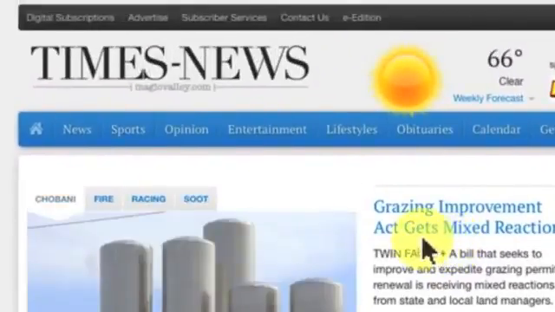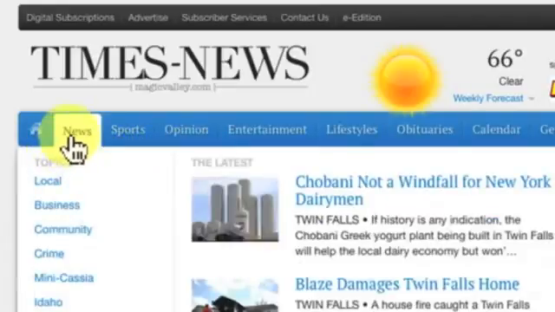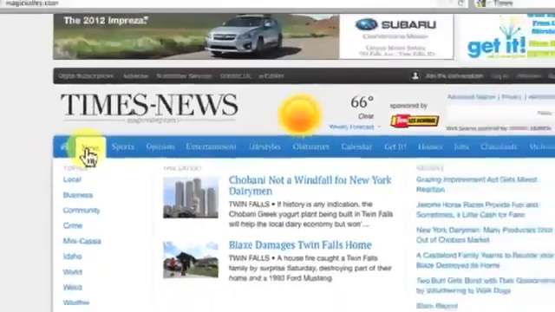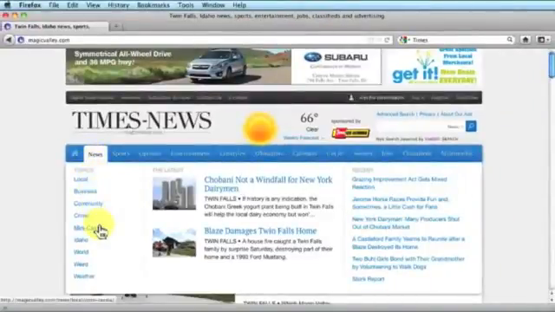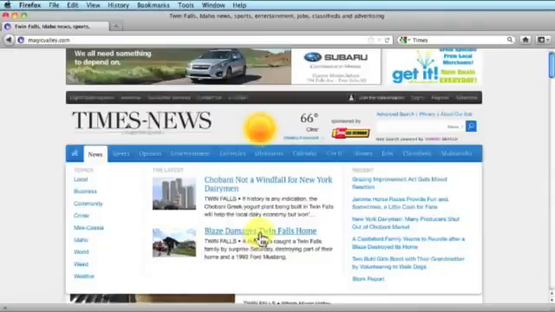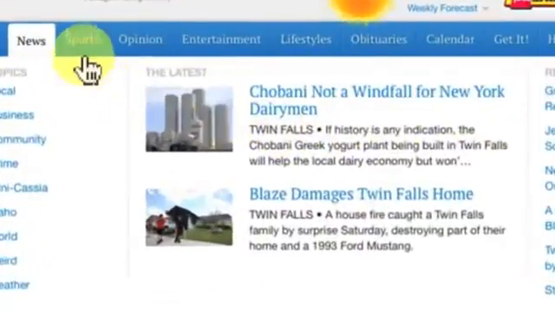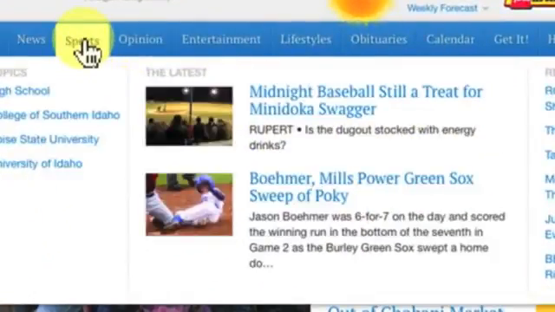Most websites have some type of navigation system. So if we go up here, we can see the news section, and on their site, a list of topics pops down, and the latest headlines that we just saw, and other recent news. We can scroll over to sports and get high school, CSI, BSU, University of Idaho sports results.